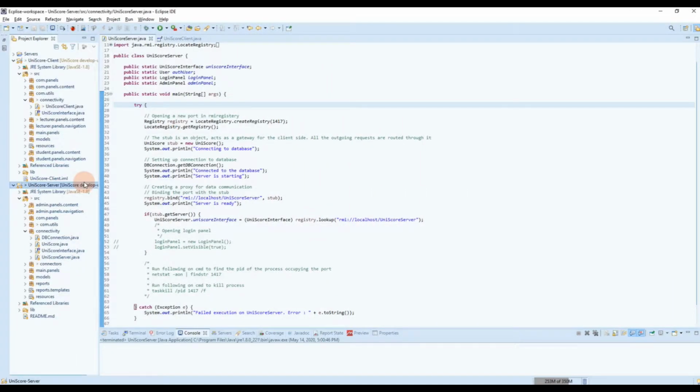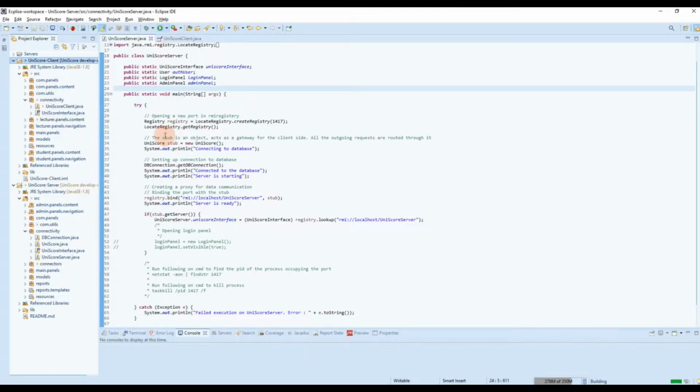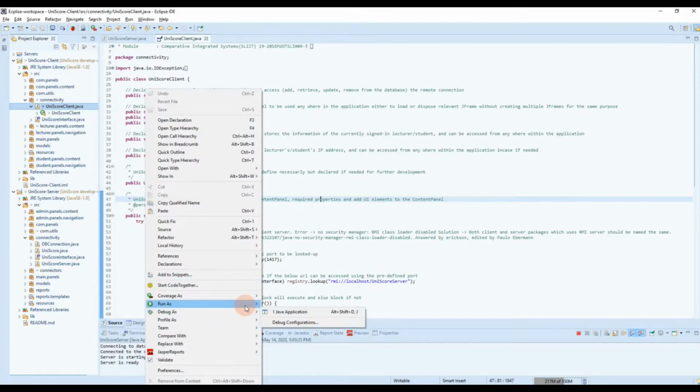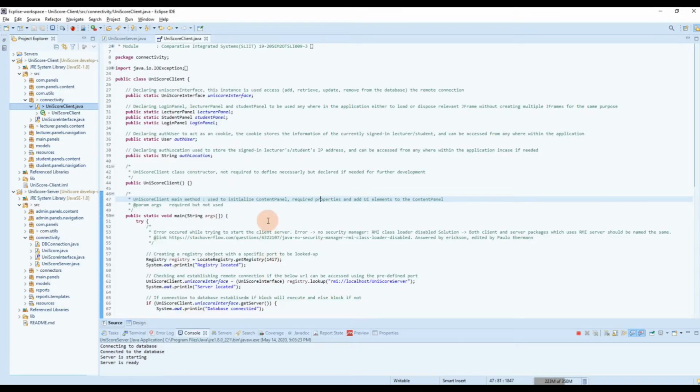Let me demonstrate the system now. I have opened my source code in Eclipse IDE and I have two projects, one for the server, another for the client. I have already started the SAM server on this computer and now I will start the UNESCO server. As you can now see, UNESCO server has been successfully started. My responsibility is to develop the functionality to support the lecture operations. And now I will start the client project by running UNESCO client.java file.